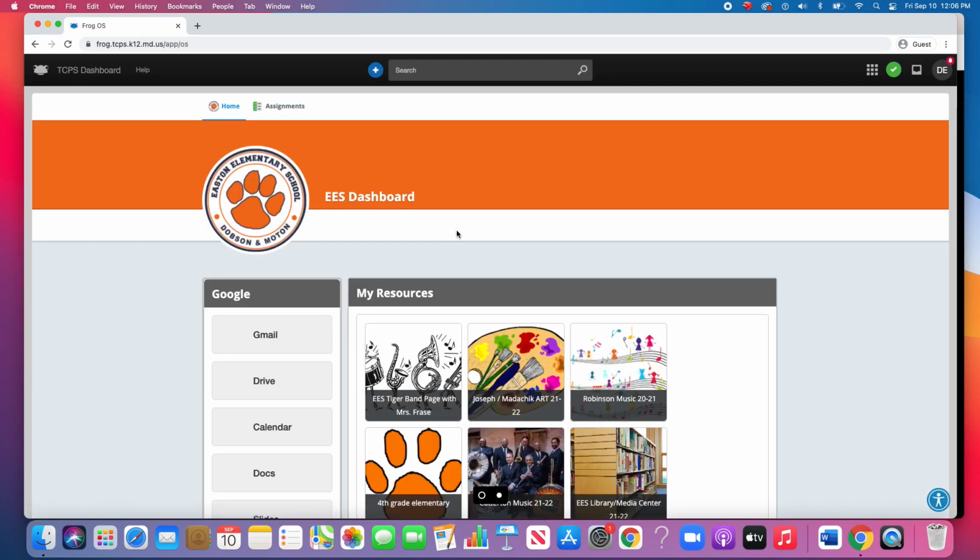Once you're logged in, now this particular demo student is set to the Easton Elementary School dashboard. All the dashboards look pretty similar. They'll all have the same stuff on them. Once we're here on the dashboard, you'll see there are two tabs at the top. One says Home, one says Assignments. We'll talk about assignments in just a moment.